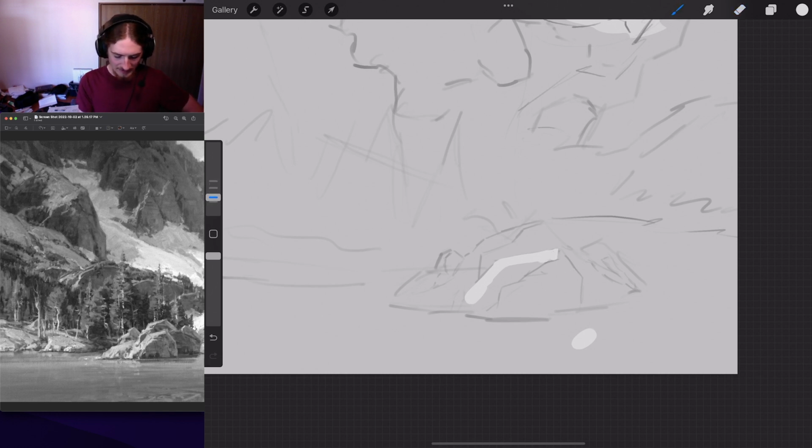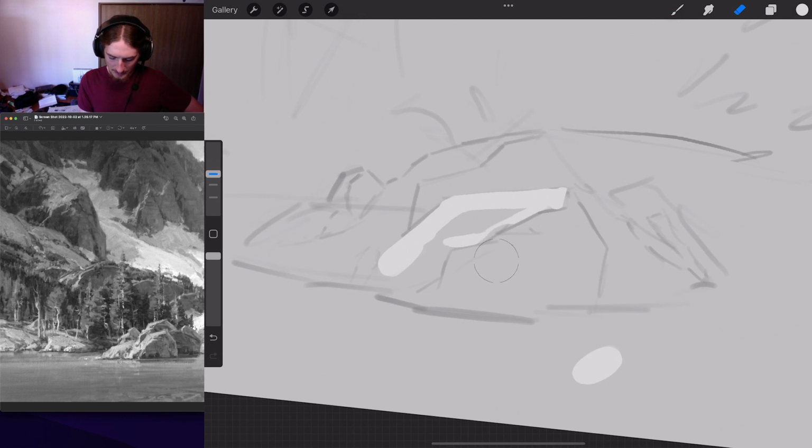Trying to keep my shapes somewhat clean. Not 100% perfect, but just better understandable. Better to see them and understand them visually. And they're clean shapes.